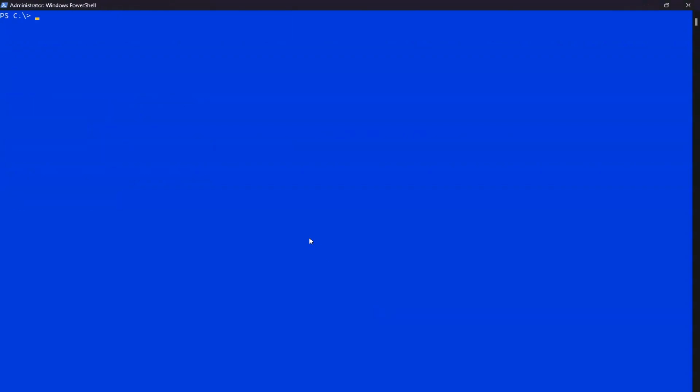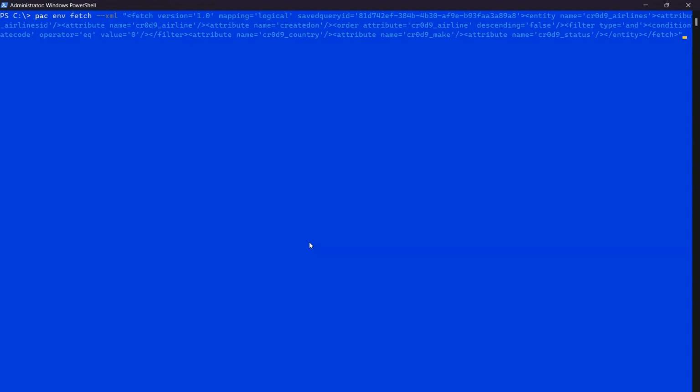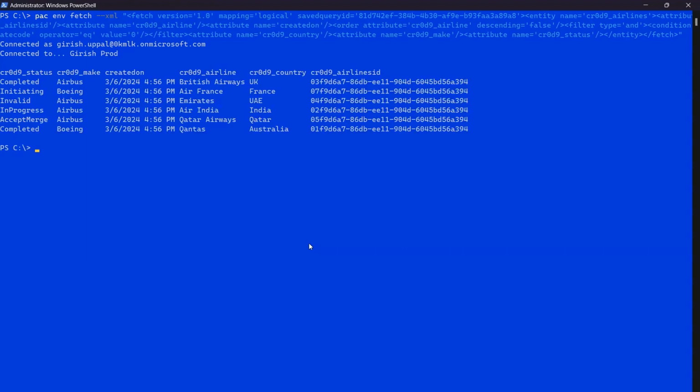Now let's clear this result and say pack env fetch --xml, and then paste your fetch XML, and now press enter. Now it is connected to the right environment, which is Girish prod, and now it will give you the complete result outputted. So what we have done, we have copied the fetch XML command, formatted it a bit, and then executed it.